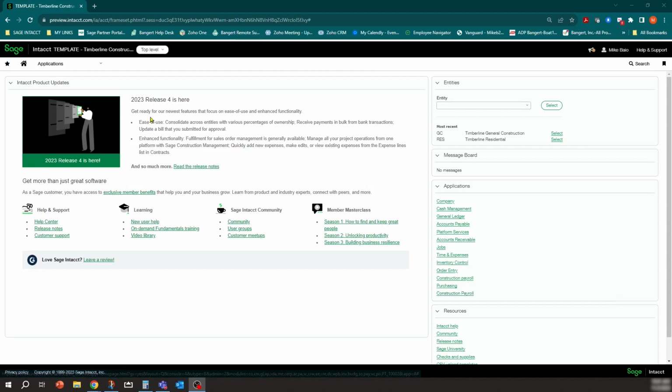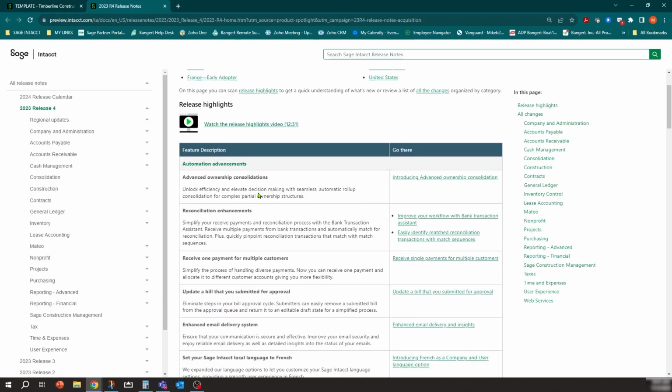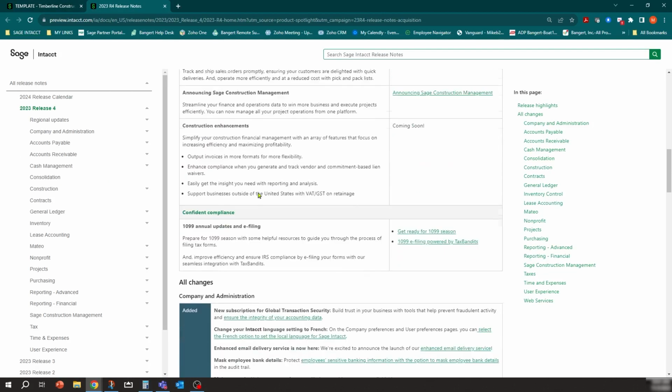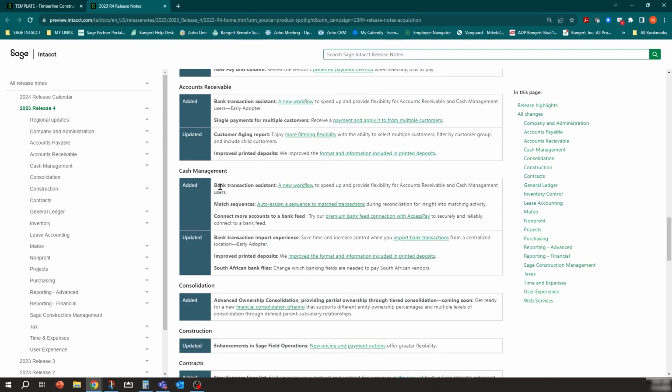So just to recap again, if you want to find out more information or circle back on this new feature here, go right into the release notes at your homepage in Intacct, and you can hit read release notes. And you're going to be able to see all of the release notes, but the one specifically we're talking about now is down in cash management called Bank Transaction Assistant.